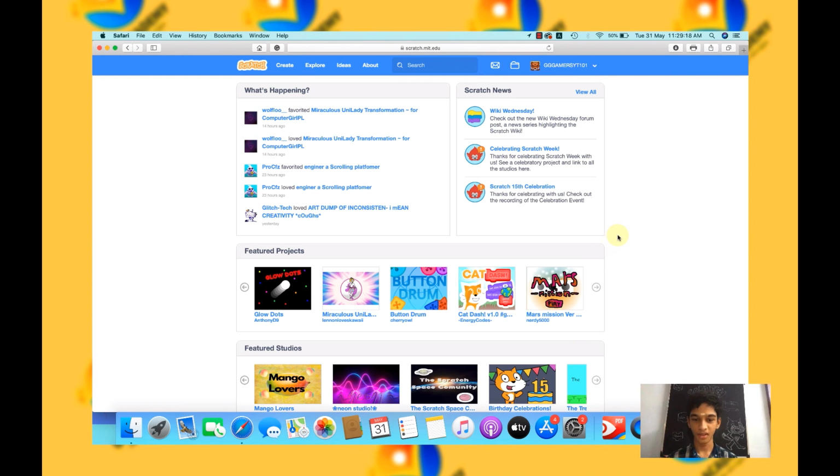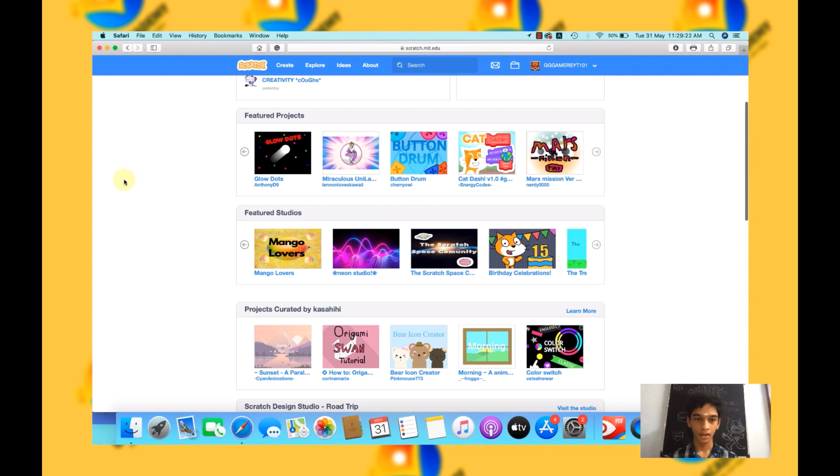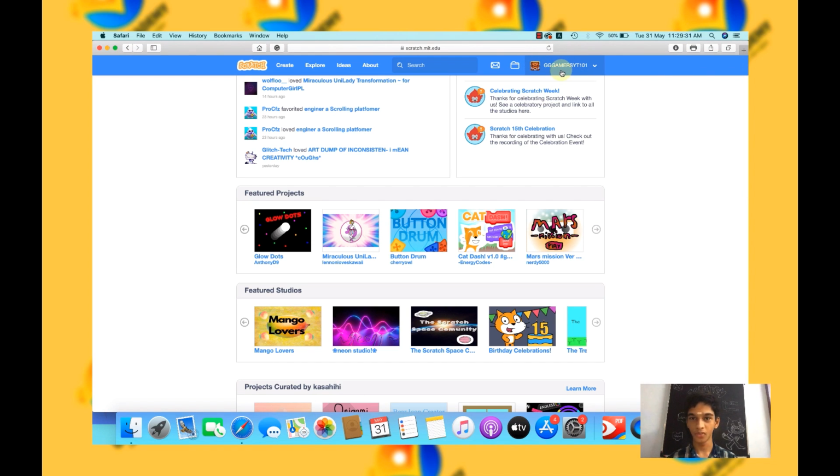the basic, like the home page of Scratch. Here you can see the home page of Scratch, where you can see many other projects, featured studios and stuff like that. Here you can log in, and I have already logged in as GGAcademy. So now we will see how to create projects.